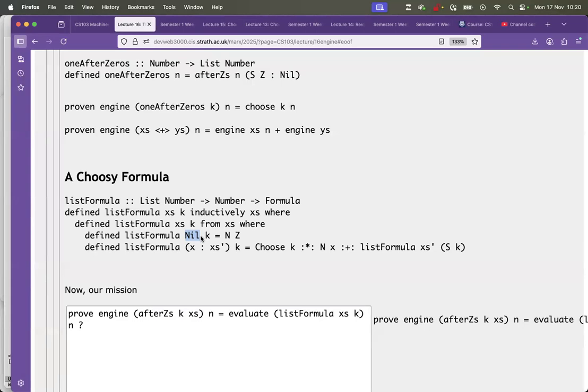If we get an empty list, then we're going to give back the formula that's constantly 0. And we know that if we feed the empty list into the difference engine, it computes constantly 0, right? Okay. And then what happens is if our list begins with x, we give the formula which is choose k multiplied by x, and then we carry on with the rest of the list and with k plus 1 as our index.